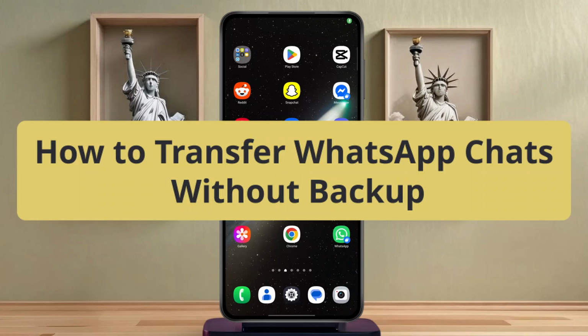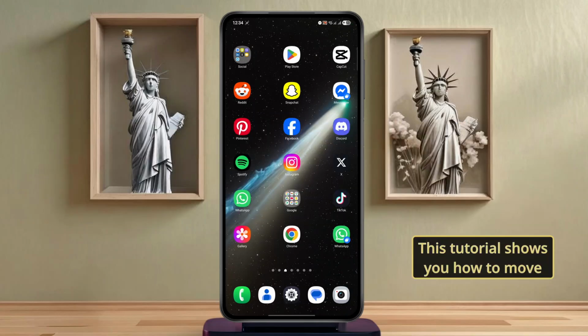How to transfer WhatsApp chats from Android to iPhone without a backup. This tutorial shows you how to move your chats directly using the Transfer Chats option on WhatsApp.